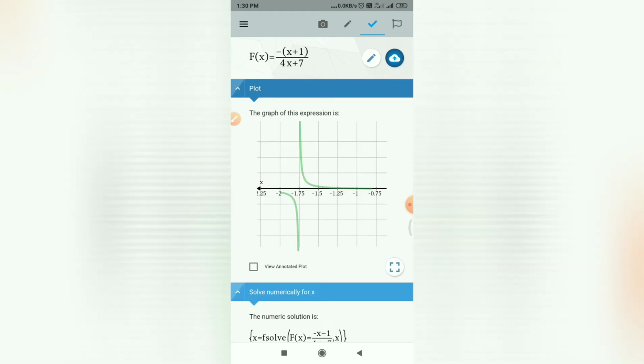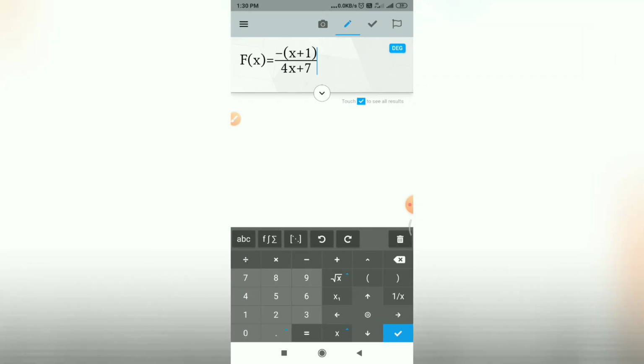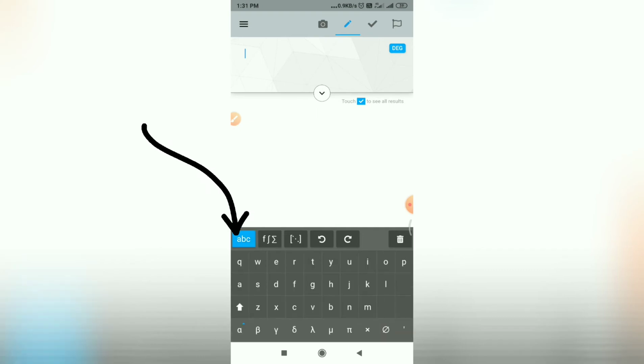Friends, now I will try to show you how you can type your math problem manually instead of capturing it from your book. Now tap on this pencil icon and here you can see this keyboard. This keyboard consists of all the mathematical symbols that will be required for writing your math problem. First, at the top you can see there is a character button, so you can switch to this character keyboard.